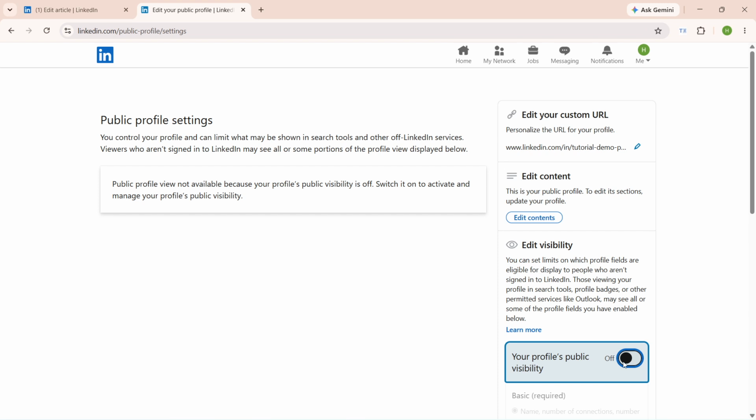It's a good idea to review the page for a moment and make sure the visibility toggle is definitely off before you leave. If needed, you can always come back later and turn it on again. And that's it. You've successfully updated your LinkedIn settings to make your profile private and only accessible to logged in users.